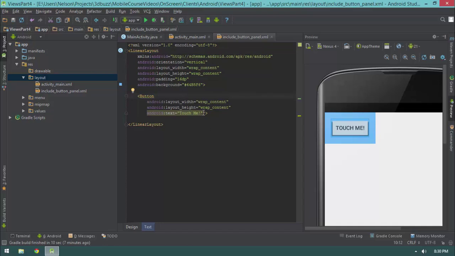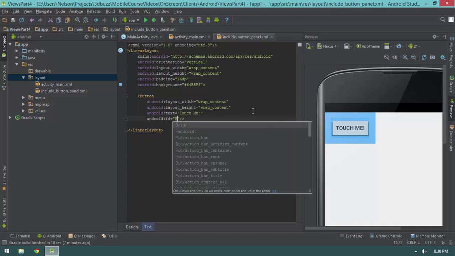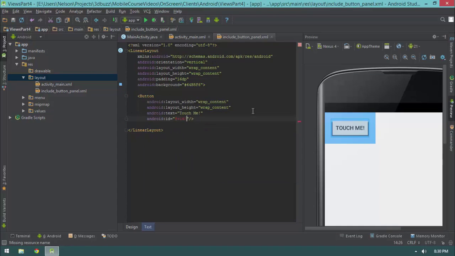Okay, so we have this button, it says touch me. Let's go ahead and give this an ID. So I'm going to give it an ID of +id/include_button_panel. So we have right here the layout file that it's in, followed by the name of the thing, and I'm not going to worry about naming this something spectacular because this is pretty much just an irrelevant panel thing. Okay, well that took a really long time to create a very simple include file.